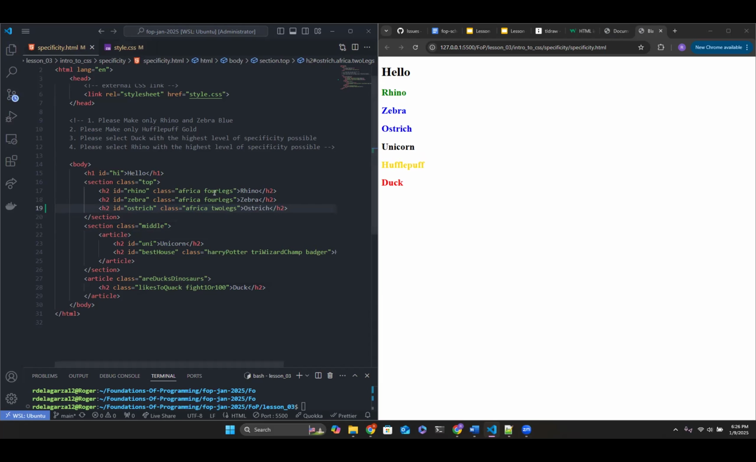Notice that before we change rhino, zebra, and ostrich, all 3 of these are supposed to be blue. We ended up changing rhino to a different color thanks to the assignment, but because of the CSS of Africa, anything that has the class Africa is supposed to be blue.